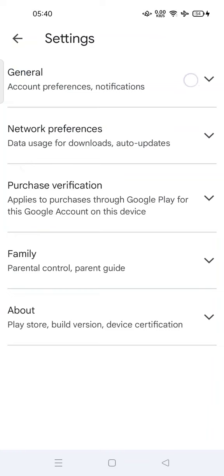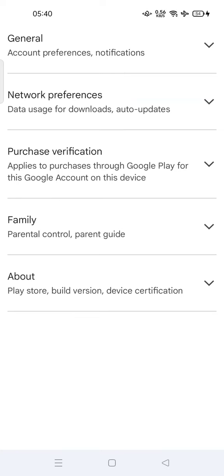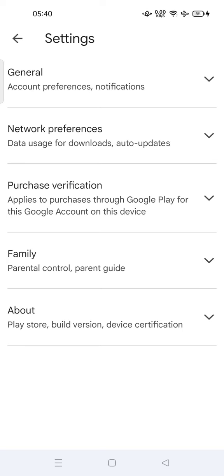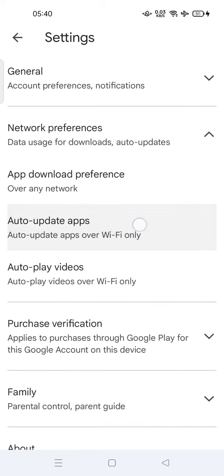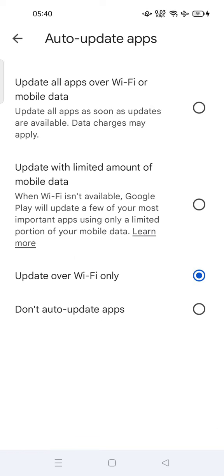Here there are some options such as General, Network Preferences, Purchase Verifications, Family or Parental Control, and About. So you have to tap on Network Preferences and then tap on Auto Update Apps. Here, this is the option Auto Updates Apps.